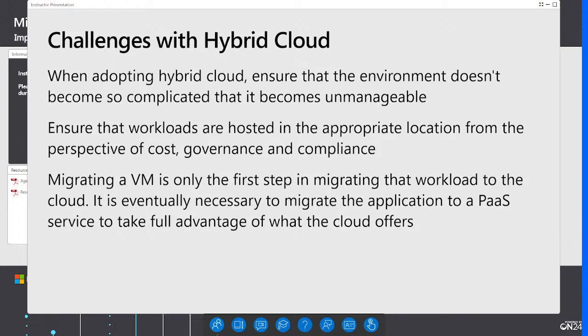It's eventually necessary to migrate the application to a platform as a service to take full advantage of what the cloud offers. That means instead of running a monolithic application sitting in a VM, you eventually want to get to the stage where it's running as an Azure web app or as a container or as a set of functions or serverless.